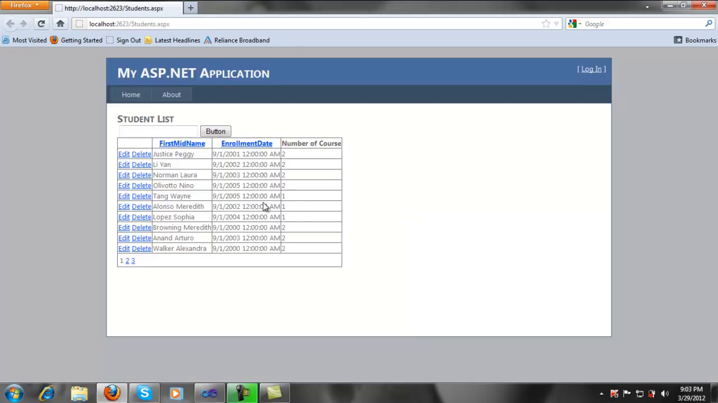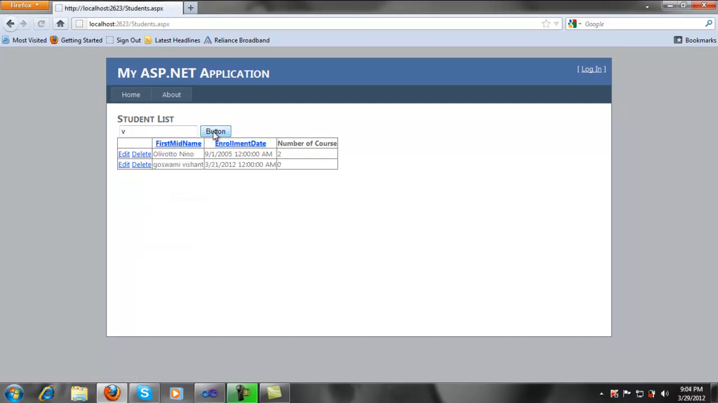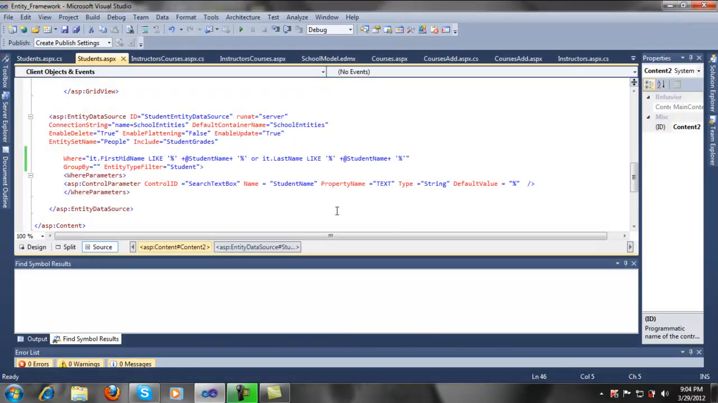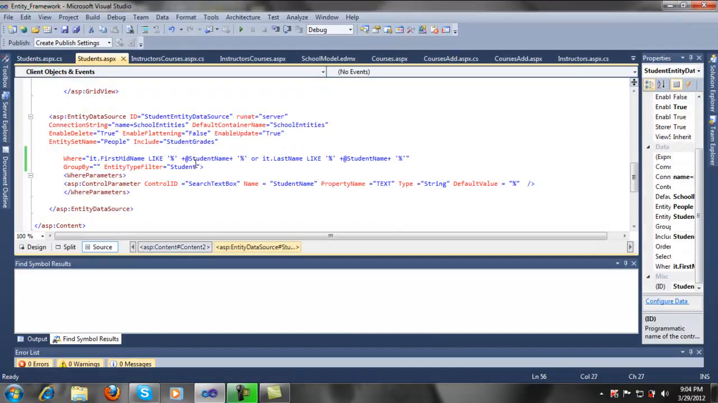So here you can see it works as before. It shows the list of students whose enrollment date is not null. Let me search, let's say V, and you can see it works. So here we filter the data using entity type filter.